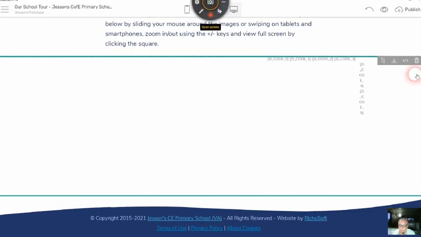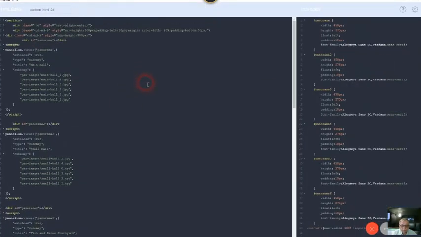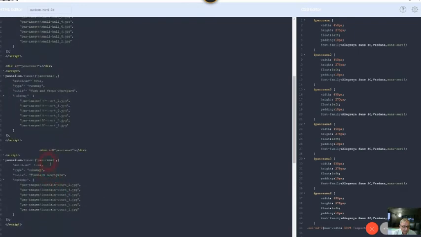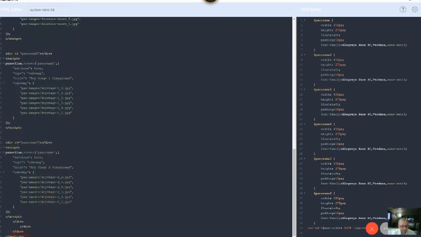So to put it in Mobirise, you would insert an HTML block, and in the block you will add the code as per the PDF guide. So there's your code, and then in this case we're going to use six images. So we have Panorama, Panorama 2, Panorama 3, Panorama 4, Panorama 5, and Panorama 6.